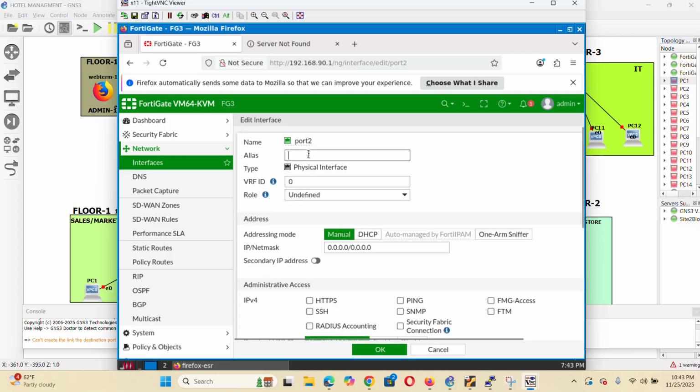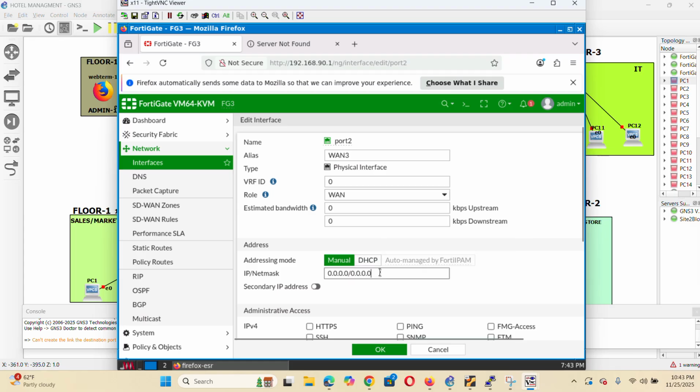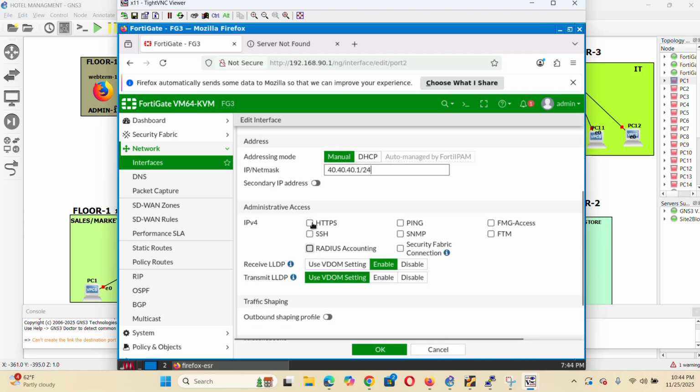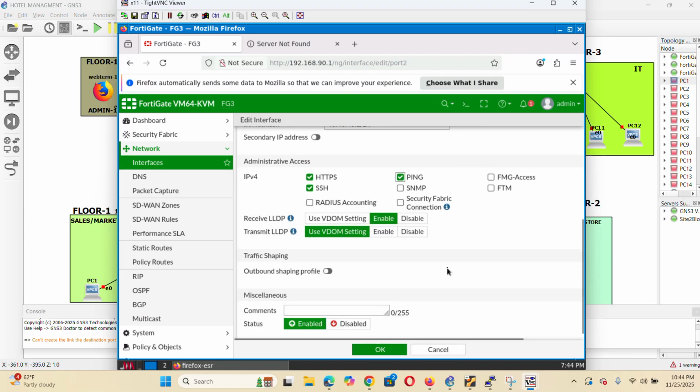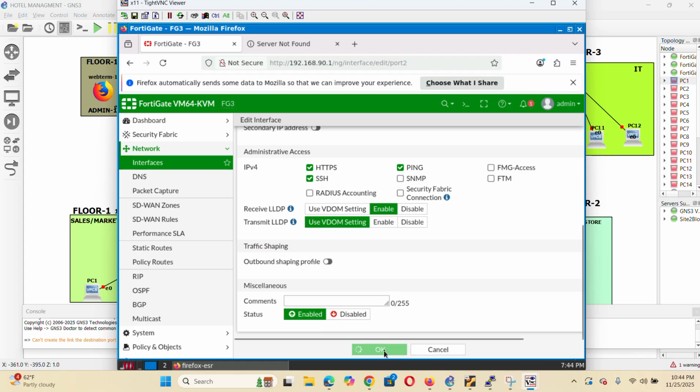Okay, port 2 is WAN. Give the IP address 40.40.40.1/24, allow HTTP, SSH and ping, and then click OK.